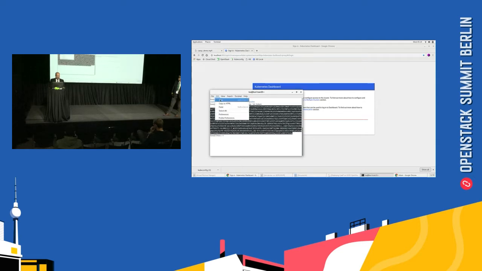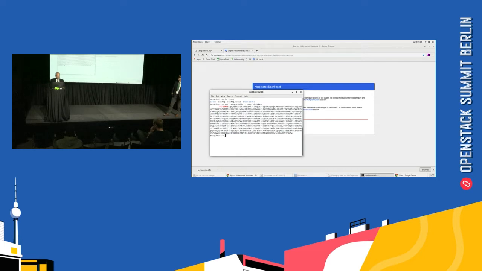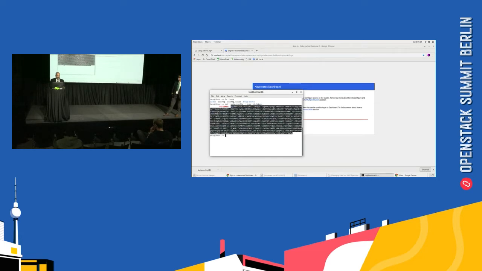Copy that. Copy. This keyboard doesn't like me, and I'm used to it.